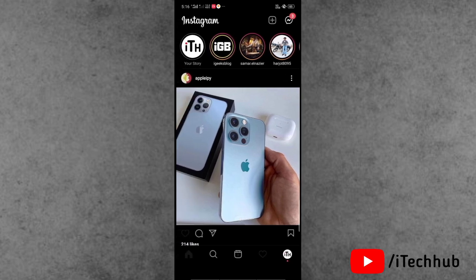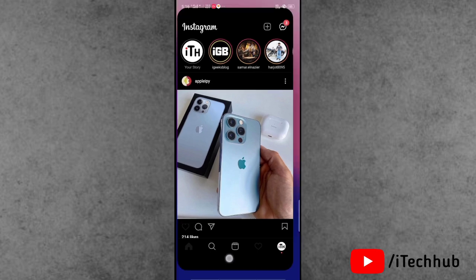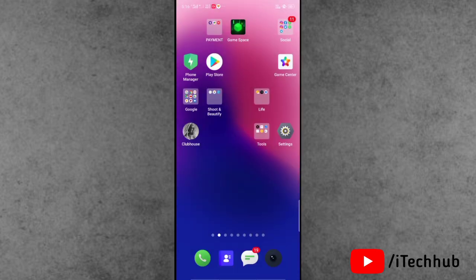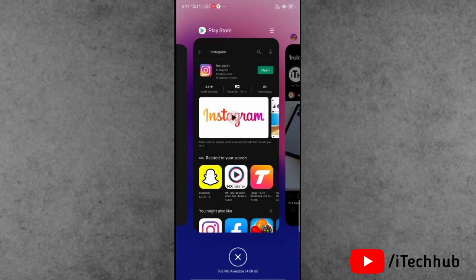Now the first solution is to wait for the new Instagram updates on your Android devices. The second solution is important for Android users. With this solution you can easily fix Instagram full screen mode on your Android devices. The solution is to go back to the previous version of Instagram. So guys, now the question is how to get the previous version of Instagram.